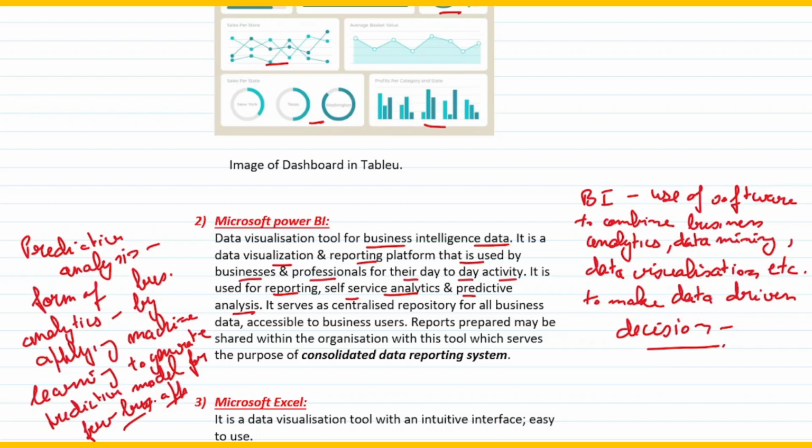It serves as a central repository. Central repository means a warehouse of information, so you can store all the information there, for all business data. If you want to store any business data, Microsoft Power BI will be a very handy tool. It is accessible to business users, so whoever wants information pertaining to business can access Microsoft Power BI. Reports prepared may be shared within the organization with this tool, which serves the purpose of a consolidated data reporting system.